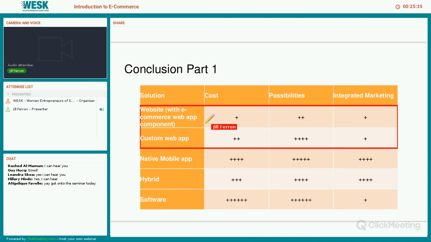So in the two examples that we're going to look at, websites with an e-commerce component and custom web apps, if the website solution fits your requirements, you should start with that. Don't start with something that overshoots and can do way more than you need, because it's going to be more expensive, and as an entrepreneur you want to go for the less expensive solution that delivers the results that you need.